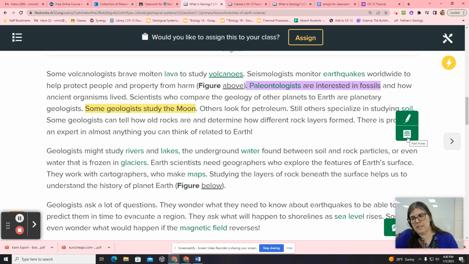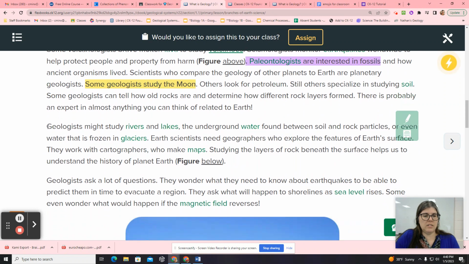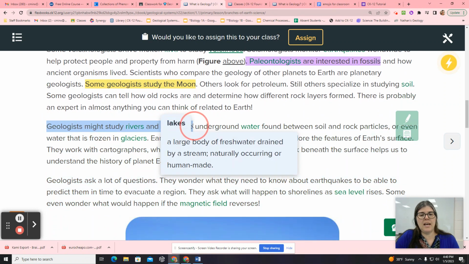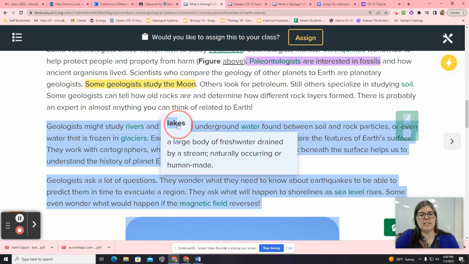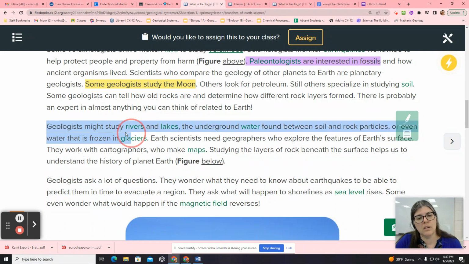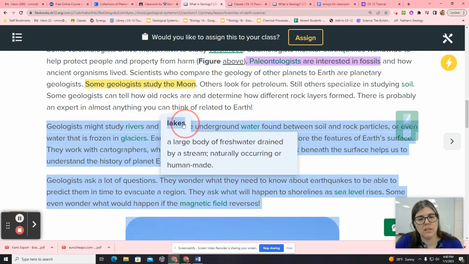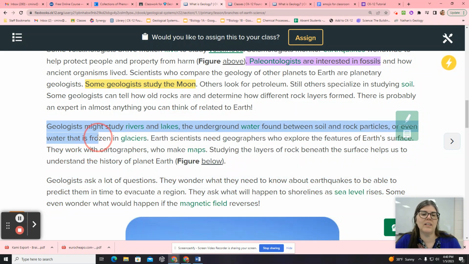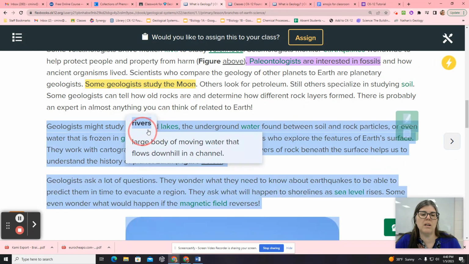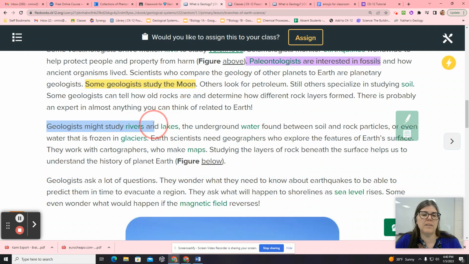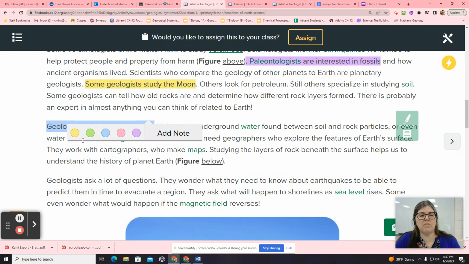Another thing you can do is hit this add notes button, and it basically adds a little sticky note. So let's say I want to say "geologists might study rivers and lakes." Let's say I have a question and I want to ask later on. Whoops. Boy, it's just highlighting everything, isn't it? Get out of there. Okay. I think it's because I'm on the video mode. But all right, so geologists study rivers.